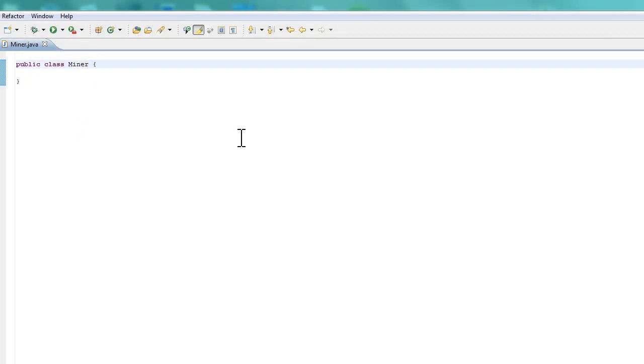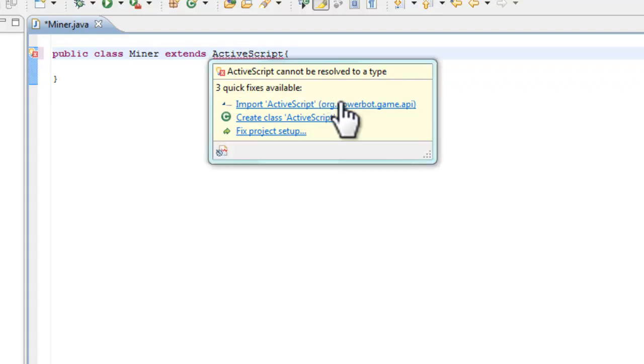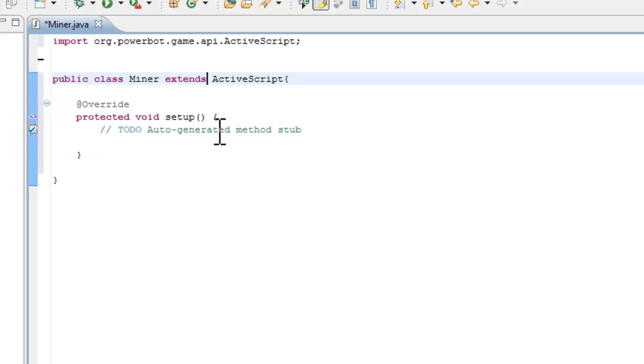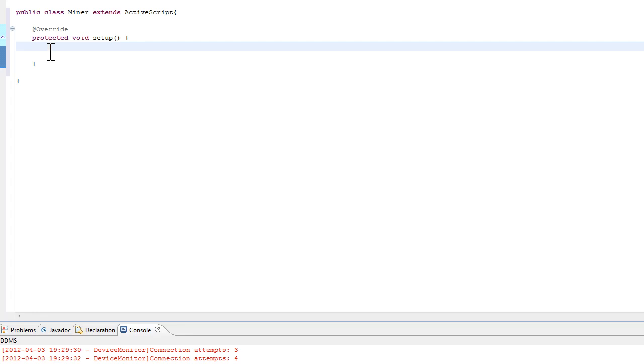Alright, first of all, to make a script, you need to extend ActiveScript. You also have to spell it right too. Alright, so what we're going to do is import that, and now it's going to throw an error because I haven't implemented the abstract methods from the class ActiveScript. And right now there's only one called setup, which is very similar to the old onStart method.